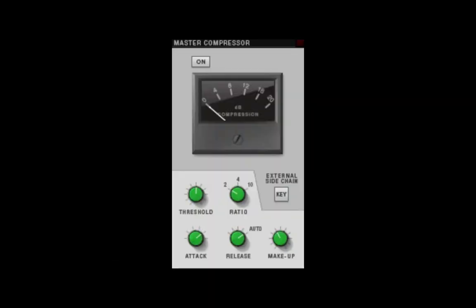Welcome to another session from LearnReason.com. My name's Matt, and in this session, we're going to go over the master bus compressor in Reason.